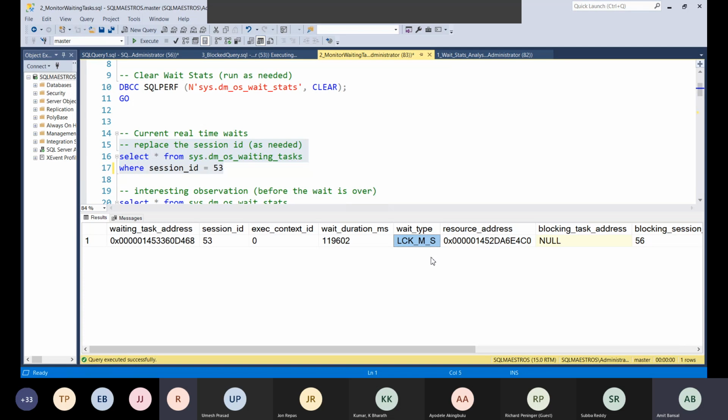I would request all the attendees to be muted, please. I think the puppy is barking because it's waiting on lock mode shared. Anyway, so no one likes to wait, right? Not even our pets.